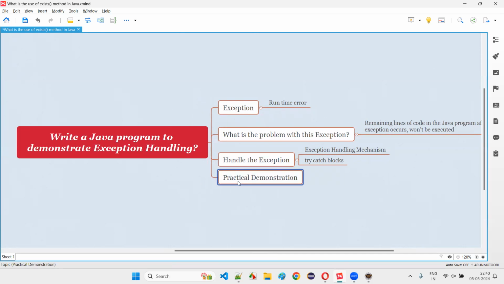So I am going to demonstrate a Java program which will demonstrate how to handle the exception by implementing this exception handling mechanism. Very simple example I will take. And these are the concepts you have to have an idea about, guys, before answering this question. You have to explain what is an exception, and you have to explain what is the problem with the exceptions.